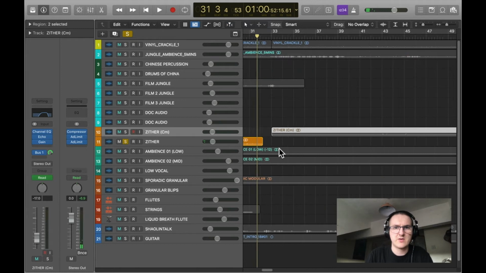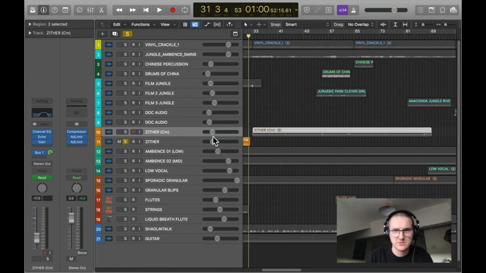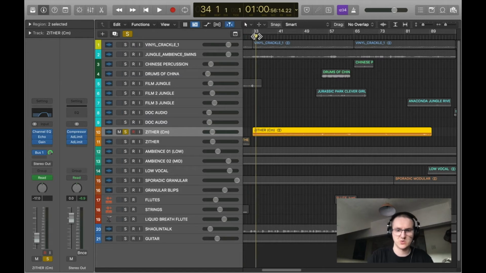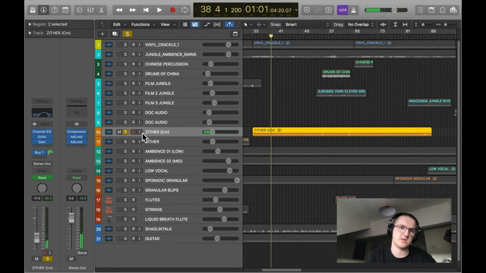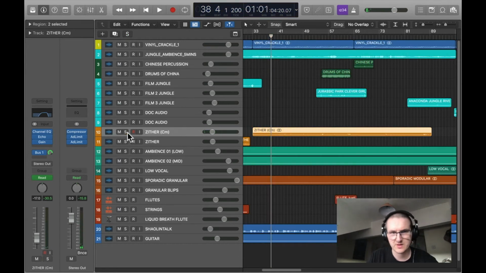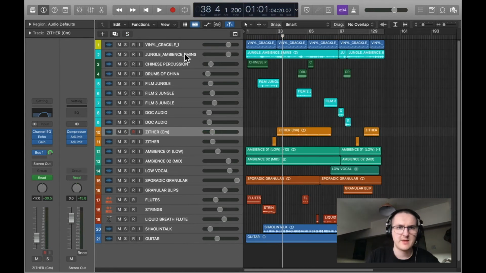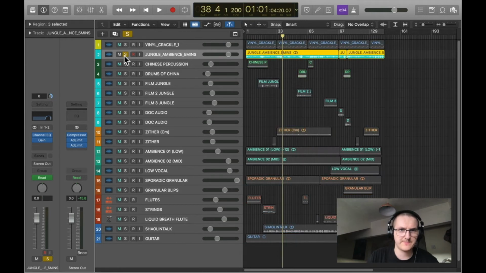But then, because it's ambient and there's really no rules, you can just stretch that so it's noise over time. So yeah, that's just the zither stretched out loads. Then up the top here, I have some jungle ambience.